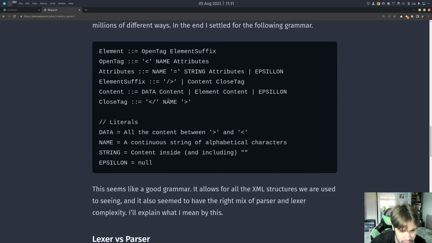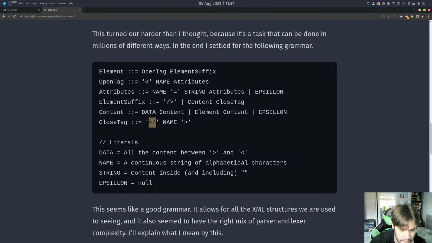What's missing really is these ones here, because I do parse for them. These: the left bracket, the right bracket, the slash right bracket, and the left slash bracket. I do go for them. I just didn't write them down on literals. It seemed like a bit of wasted space. And obviously we have epsilon, which is just null.